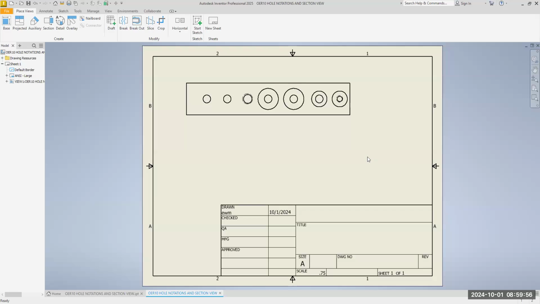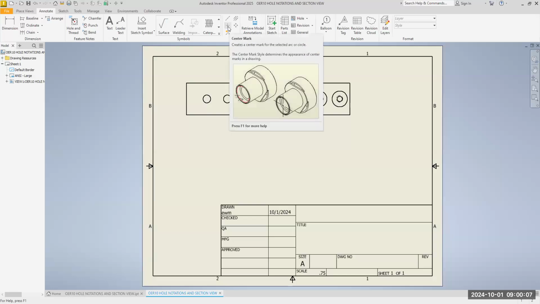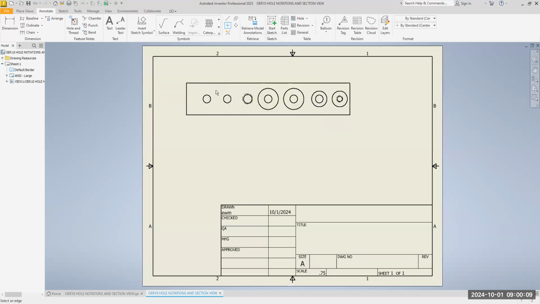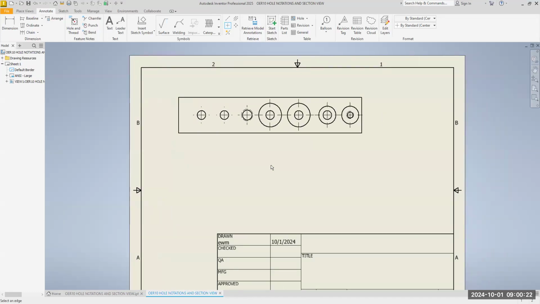Now what I'd like for you to do is go to annotate. Go to annotate, please. And I'd like for you to select the center mark right here. And then come select the outer circle for every one of these holes, outer circle. And you're putting in your center marks. That's the exact center location of your holes. See how I did that? Okay. I'm going to do a right click.